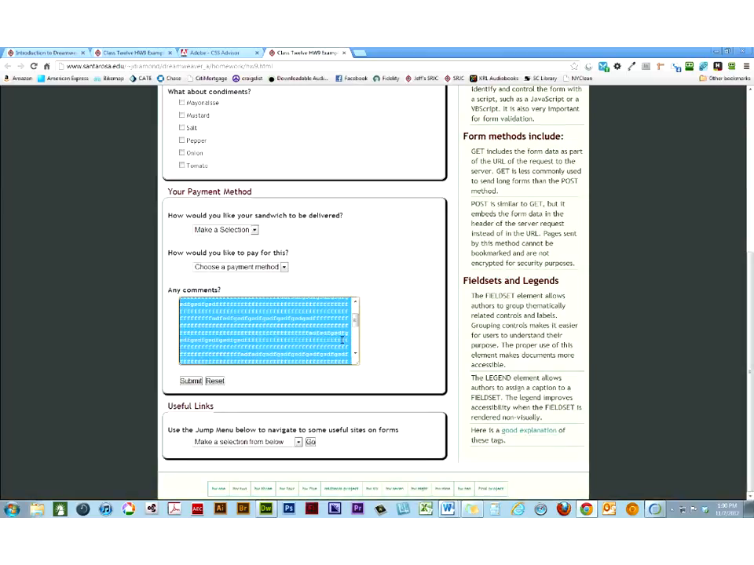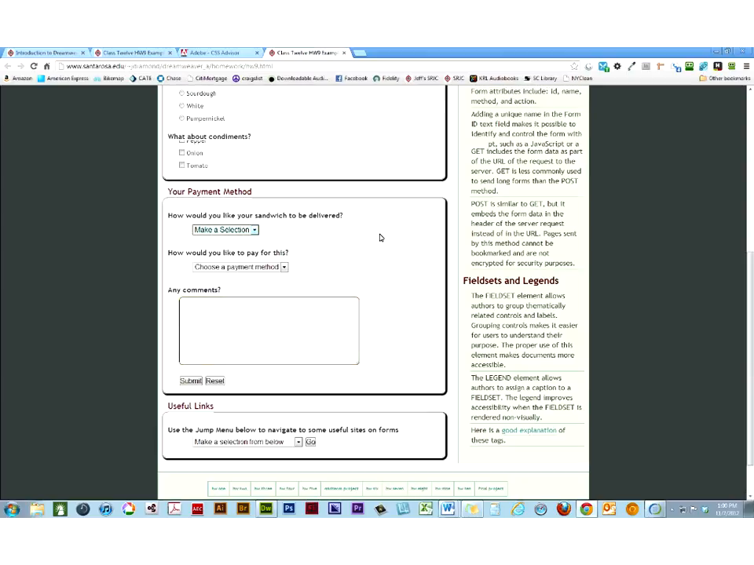That being said, the big question might be, how do we make it look nifty like this form here?